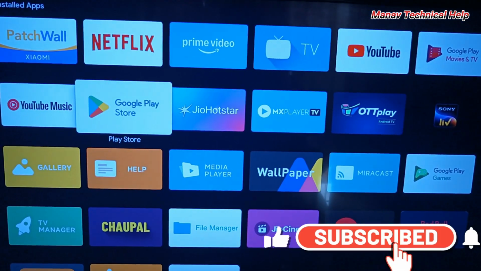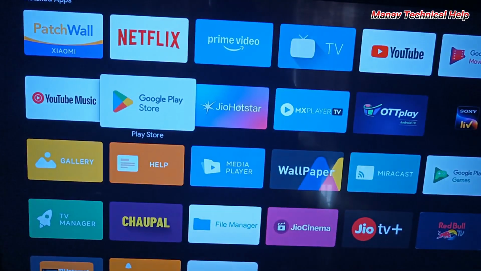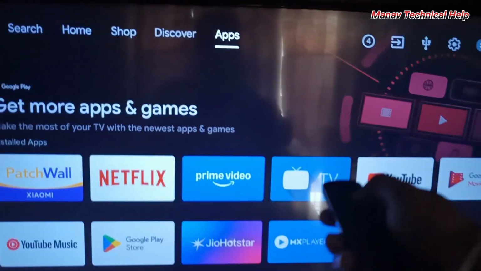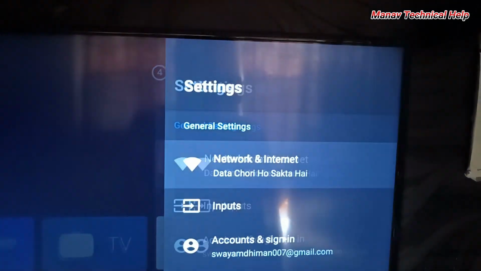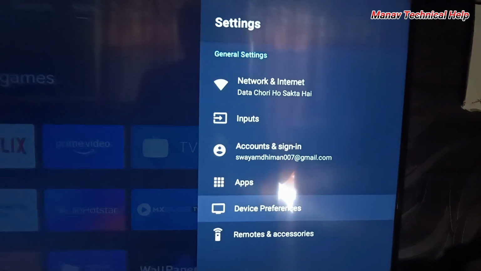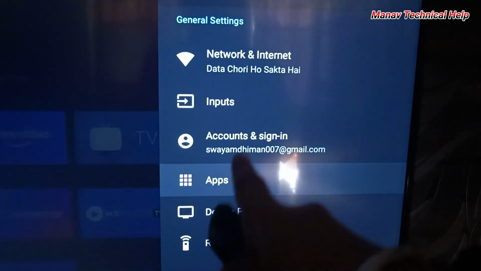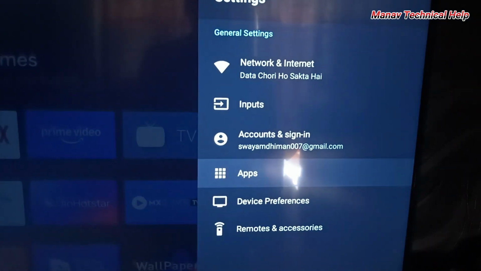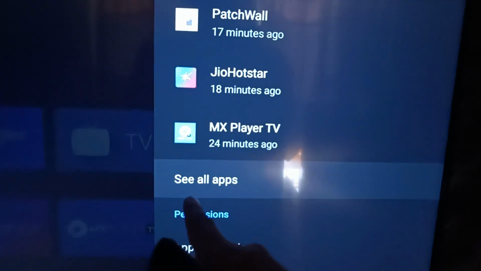So guys, find the Google Play Store option on your TV. If you do not find the Google Play Store option under this app, click here and find the settings option on your TV, and open it. Now guys, find the option Apps. You can see here, maybe on your TV, the Manage Apps option. So open this Apps option, and after that guys, click here, See all apps. Click on it.